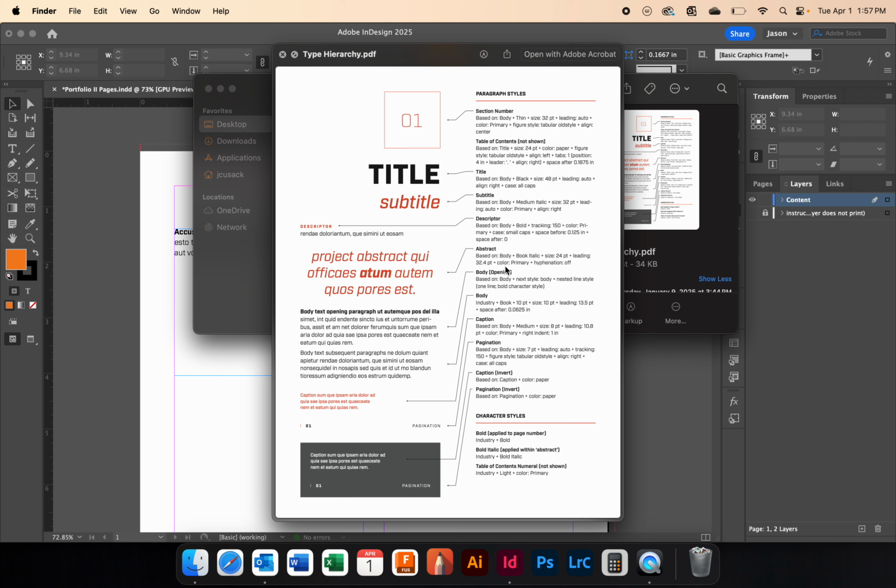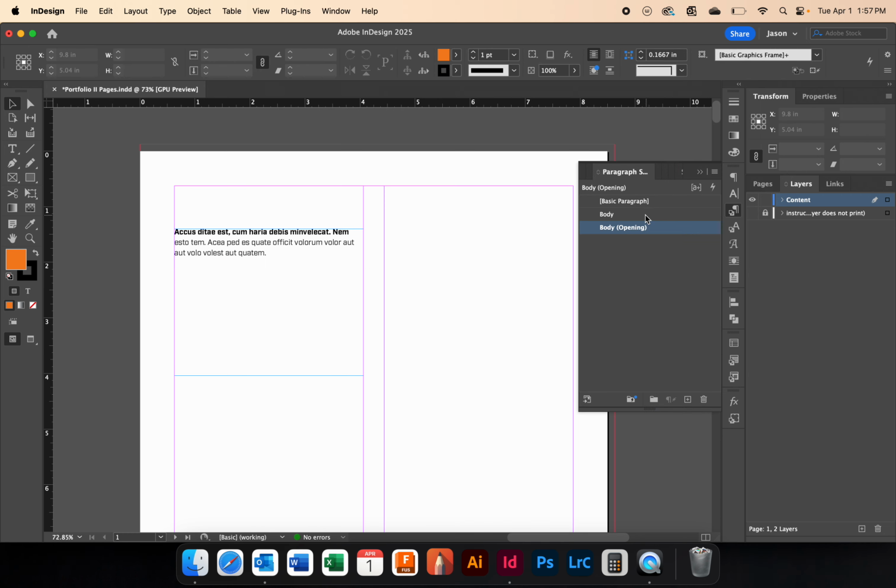Okay, we're going to continue to work upwards, which means the next thing we need is this abstract paragraph style. So it's going to be based on body, except it's going to be book italic, right? So we've got these slanted letters and size 24 point, so much bigger than our normal body text. So I'm going to start there. We will select body because we want it to be based on that body paragraph style.